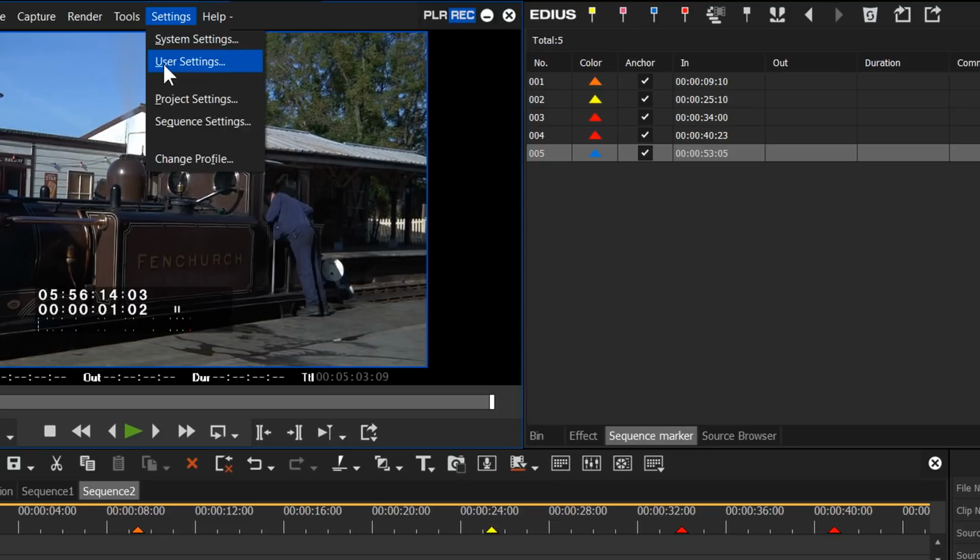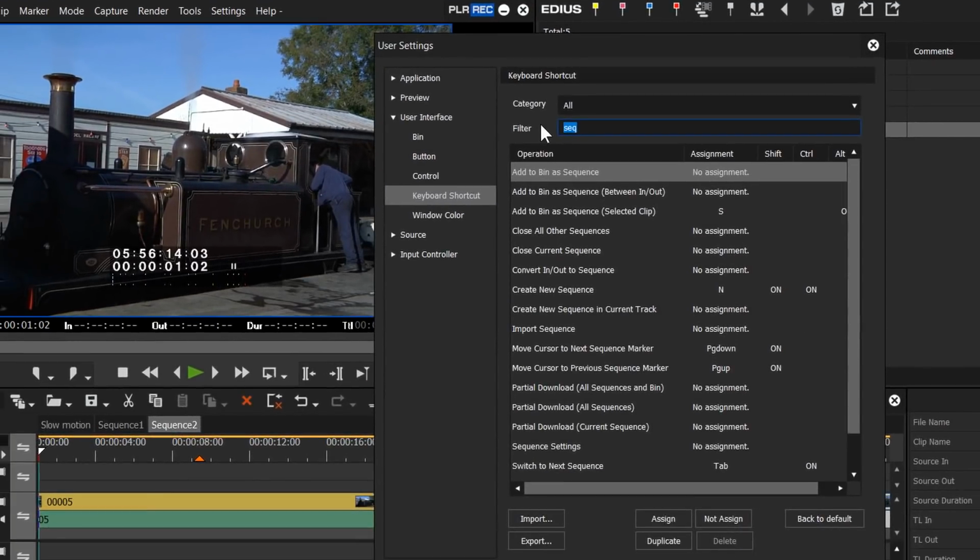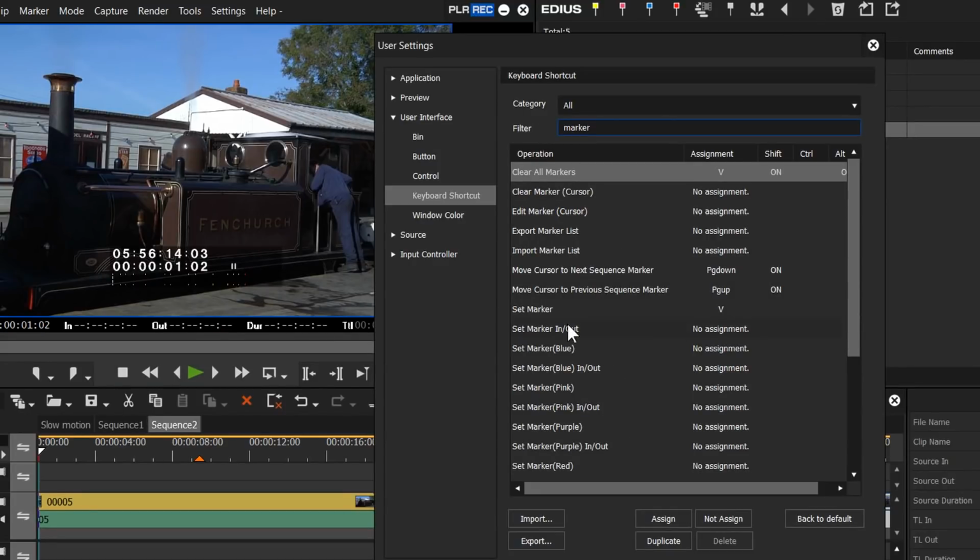Simple. Keyboard shortcuts, again very simple, just go back to the user settings, keyboard shortcuts, put in the word marker, which will help you find the marker ones, and here you can see you've got keyboard shortcuts putting in the different coloured markers, blue ones, pink ones or purple ones.